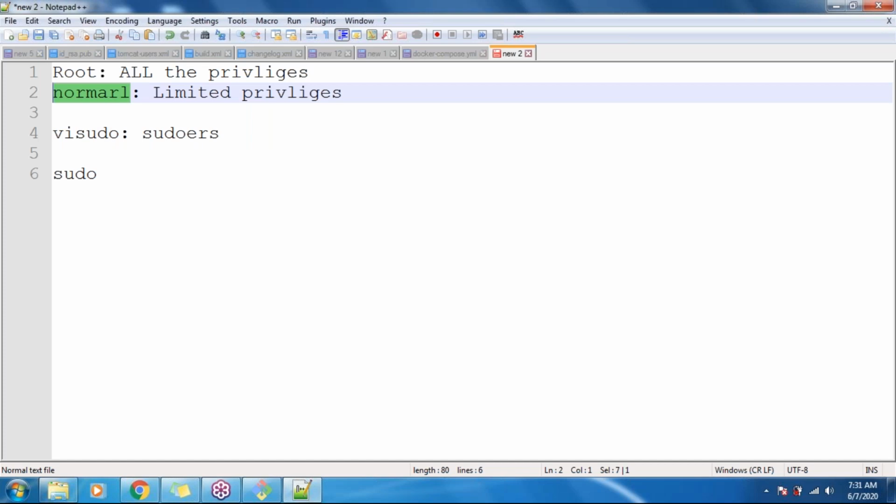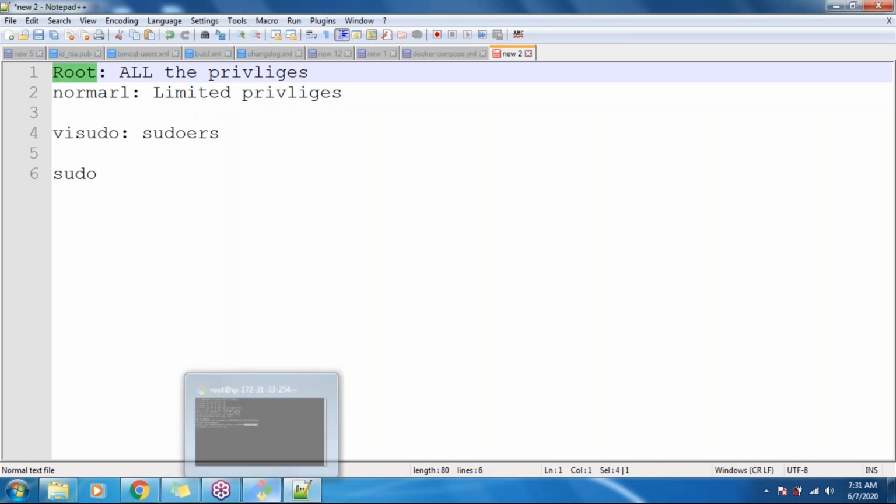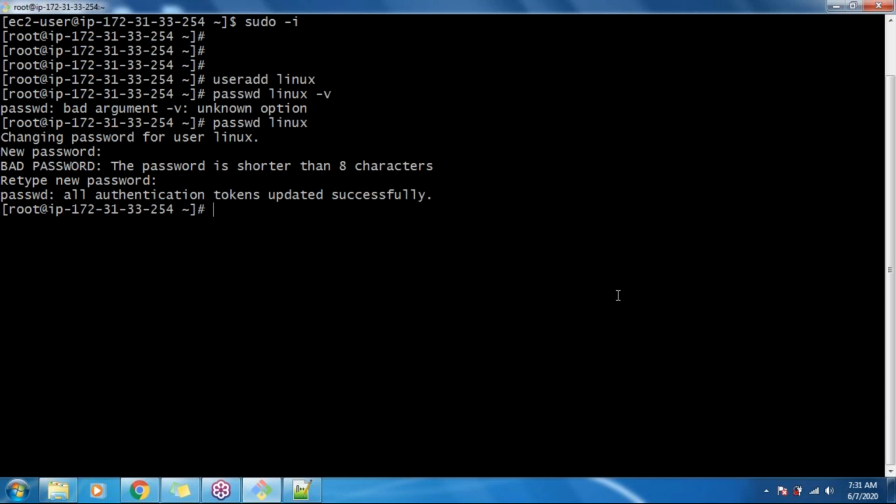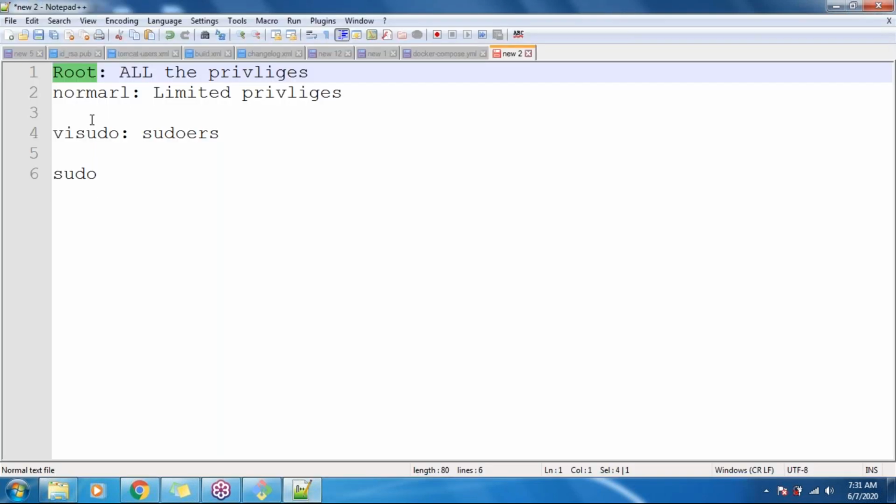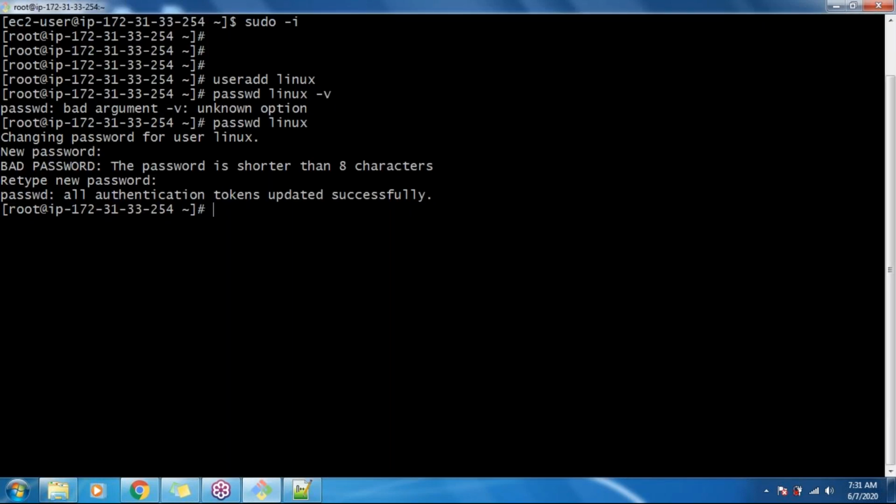We need to add this user. Why? Because in order to get the root privileges. So where is this file? The file name is visudo.